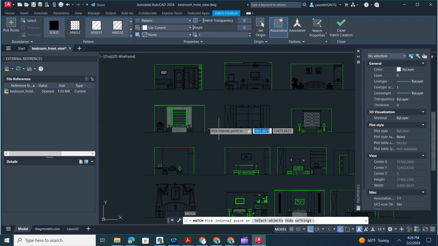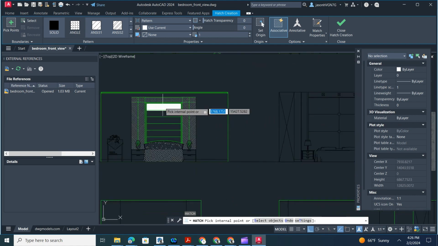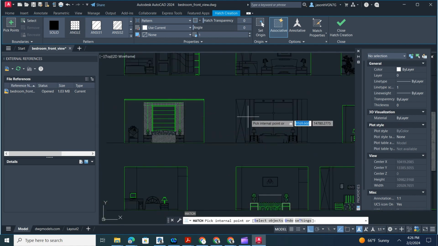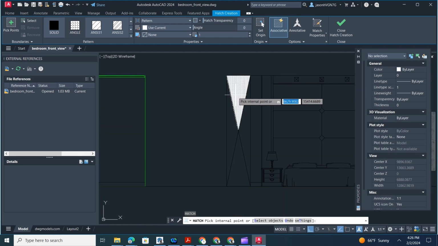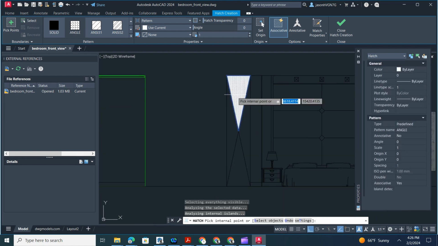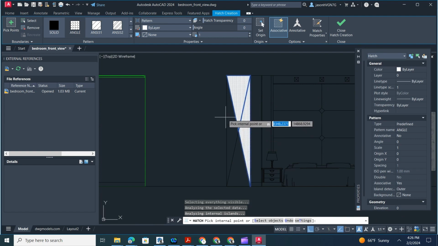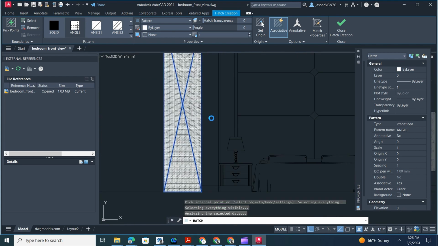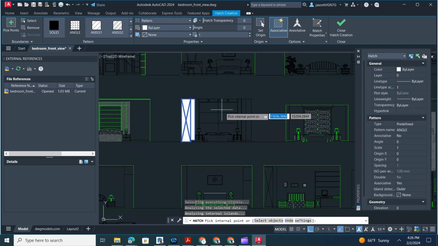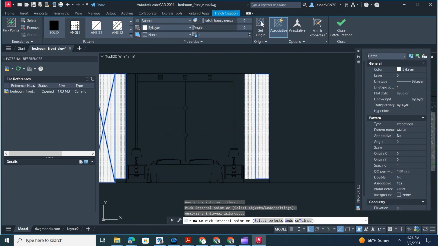If you look at the section beside here, I have one that is already hatched. So I want to hatch the one beside it. The hatch command is already activated. We have two choices: you either choose pick internal point or you select the object. The option we're going with right now is picking an internal point. So I'm picking on this internal point, this one, and this one, and so on.